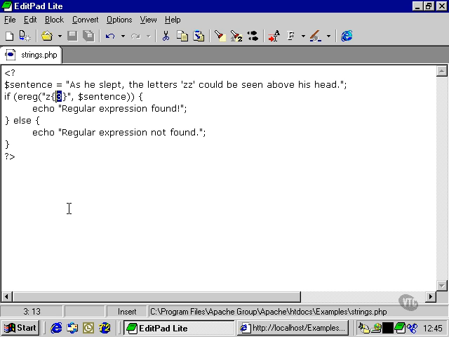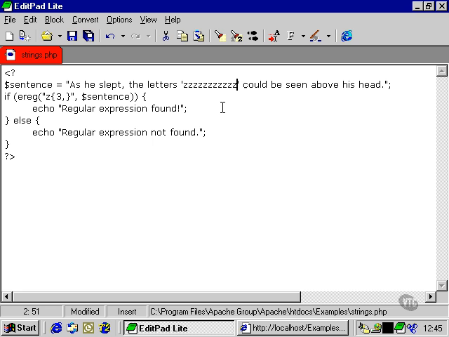If we, for instance, however, we put a comma after the 3, then it's going to be happy with a minimum of 3, but however many we want. So this would test true. If we put between 3 and 5, then what it's looking for is a minimum of 3 and a maximum of 5 Zs.